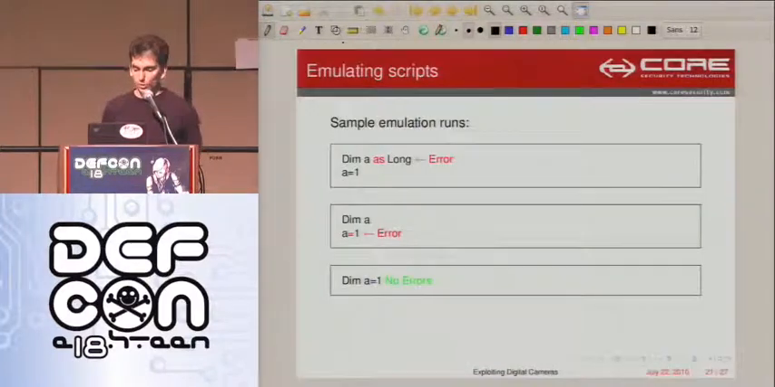This is the general way that we found out about the syntax. We tried a script and found out the location of the error, and then we changed it until no error was found. These are three scripts. The last one is syntactically valid, but it doesn't do anything.